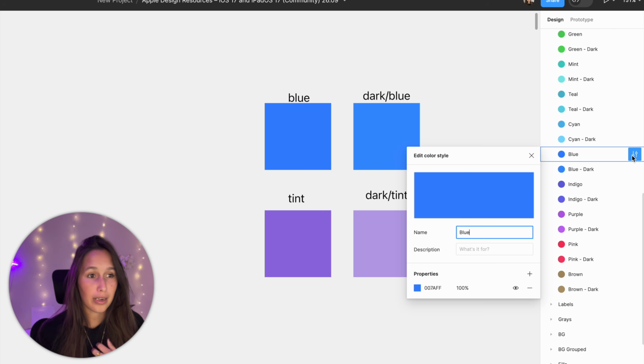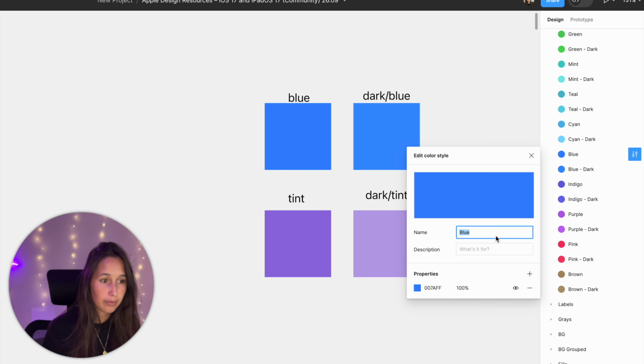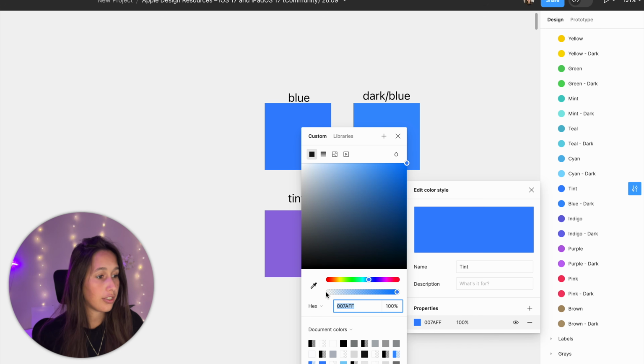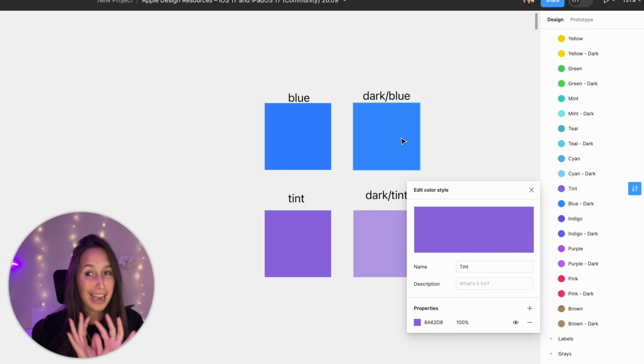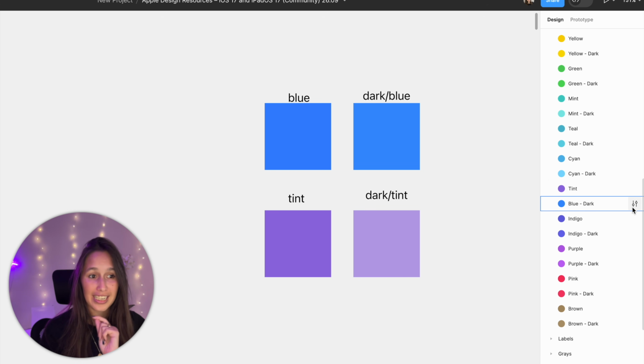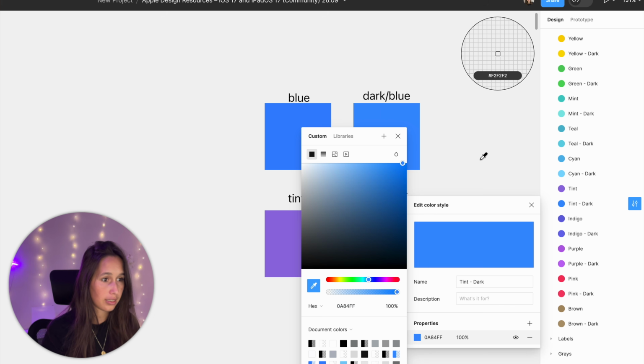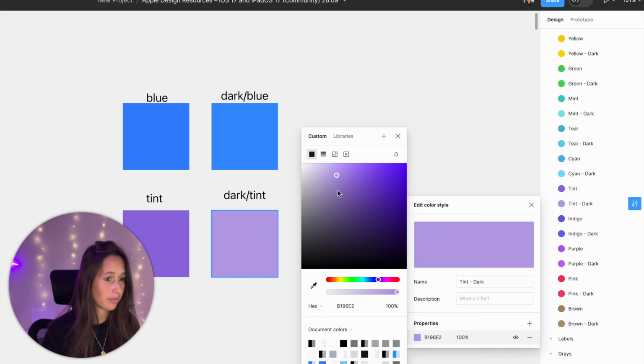So we'll click on this edit button, and then instead of calling it blue, I want to call it tint. And now I need to choose the color. So I could just use the eyedropper for that. I know this seems really extreme, but it's actually pretty safe to do. I've done that. Click on exit. Let's do the same here. So instead of blue dark, I'm going to call it tint dark, and then select this one.